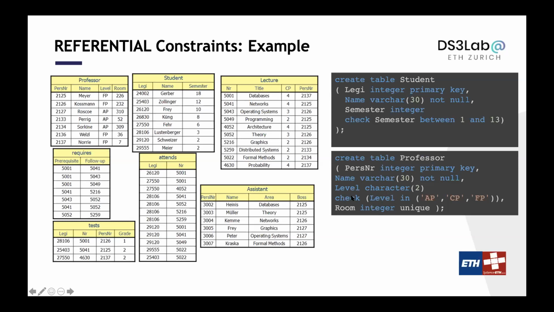You can actually have a check condition to say the level is always one of these three, right? So you want to make sure, for example, the room of a professor needs to be unique. You don't want two professors in the same room, for whatever reason. And then you can have the room as a unique constraint, right?